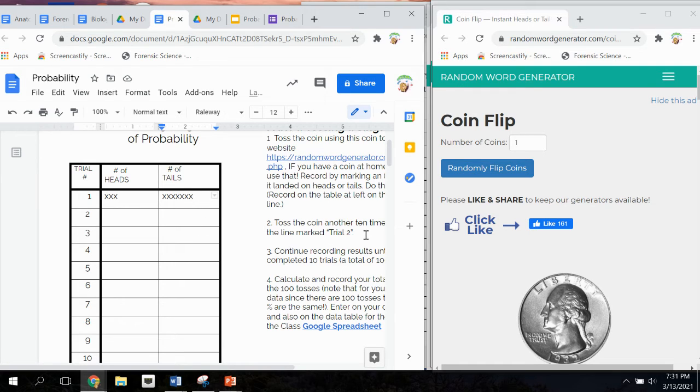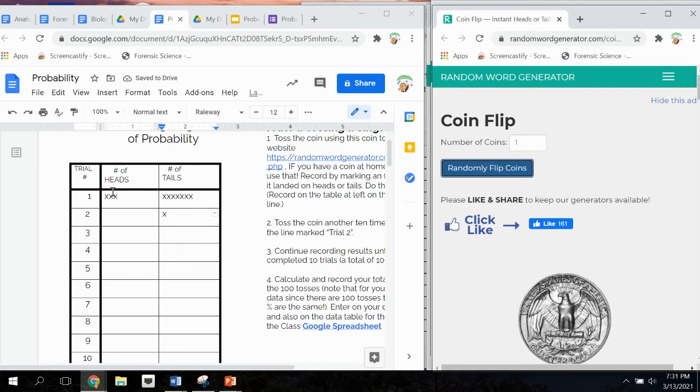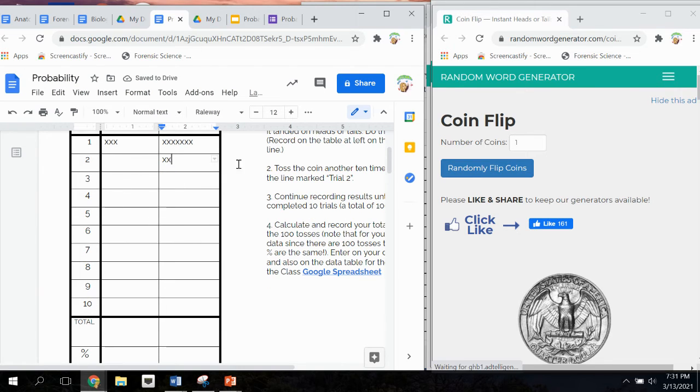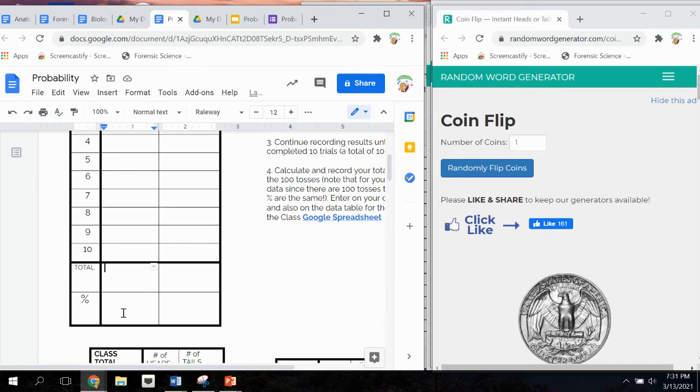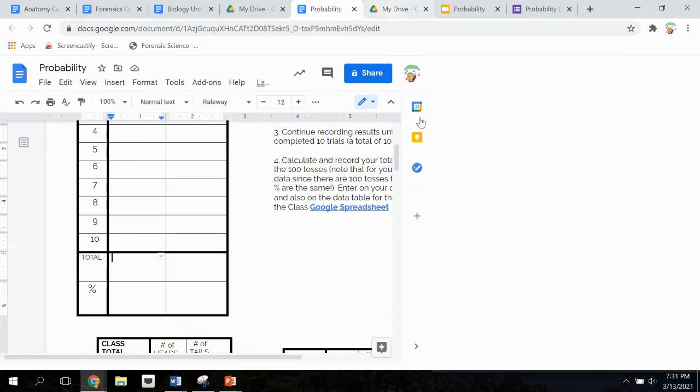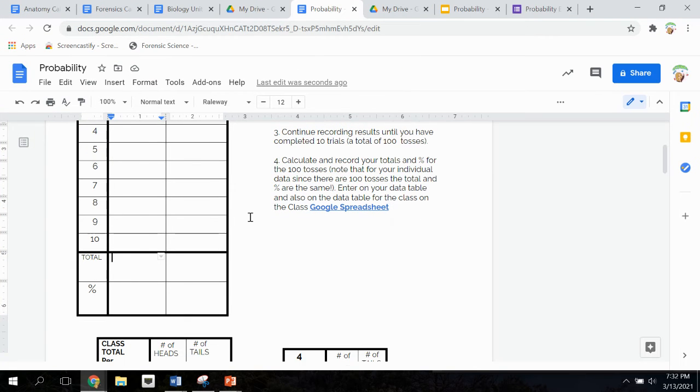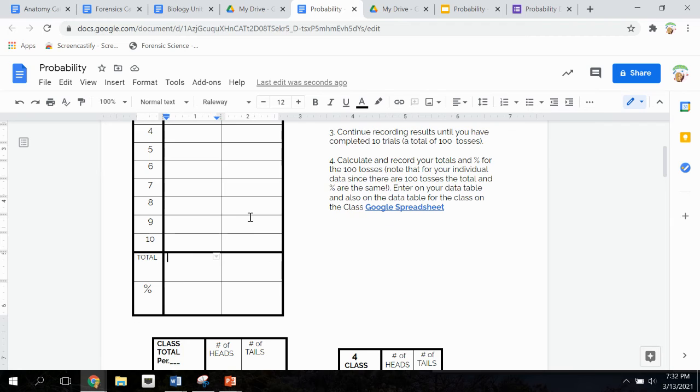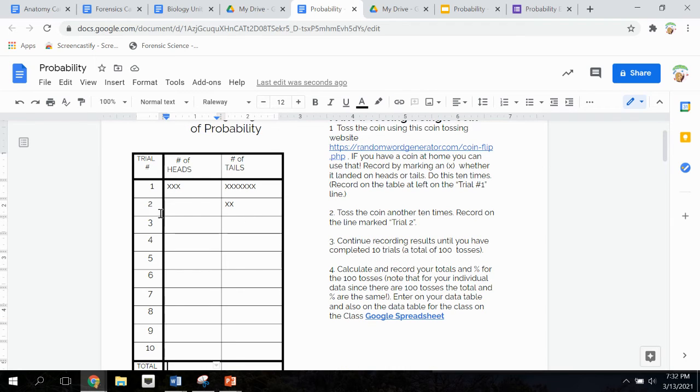Now, you're going to toss the coin another 10 times and do that in the line marked trial 2. Same thing. Flip, tails, X, flip. And you're going to continue to do this until you have 100 flips, so 10 in each line. Then you're going to calculate the totals. You're going to have to count them all up and then give the percentage. Once you do that, and that should only take you about 12 minutes, if that. It probably should take you less.